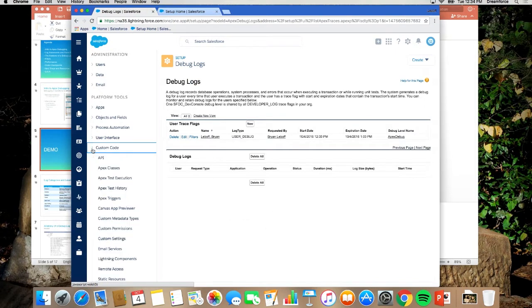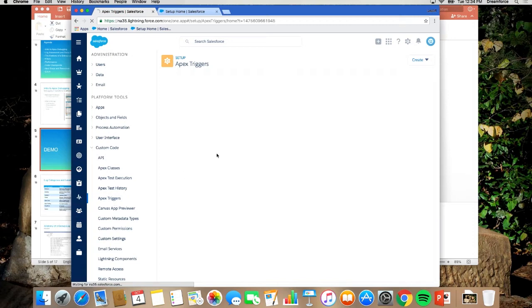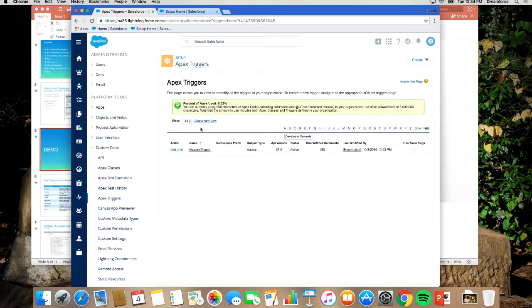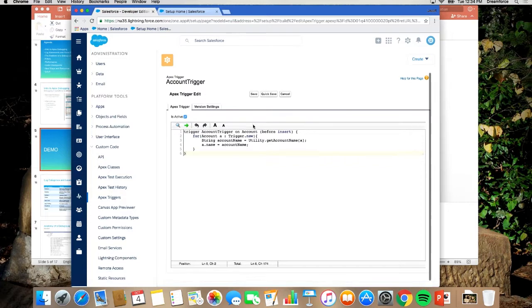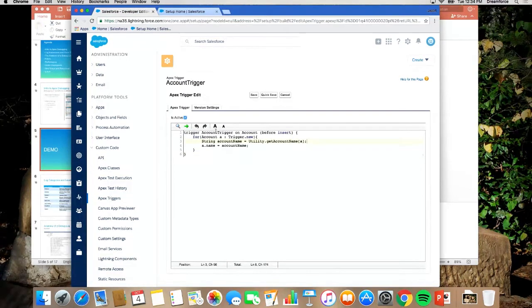So now I need to go into my trigger to get it to actually show up in the debug log. And I'm going to put a System.debug statement in there. So this is telling Salesforce to log whatever I put in that statement. This trigger is getting the account name from a utility class and renaming the account in the before insert action.